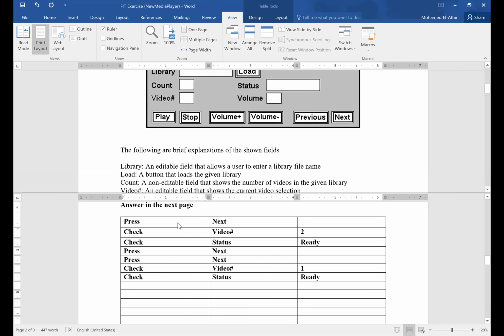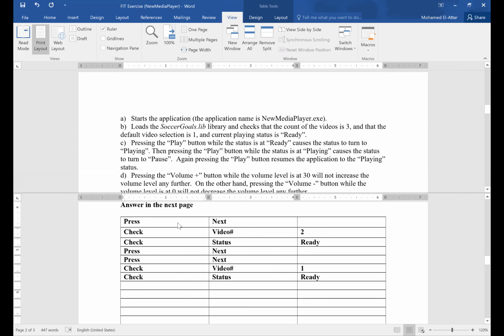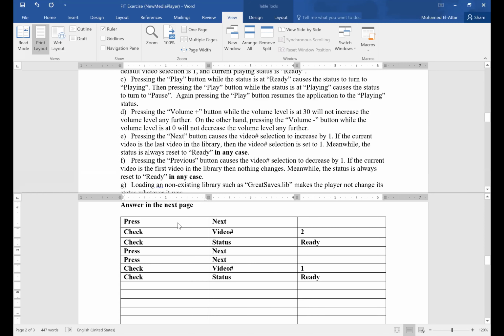Okay, next exercise. This is one I want you, the guys at home, Faye, Ibrahim, and Dreya, to type in the chat what you think the answer is. F says: pressing the previous button causes the video selection to be decreased by one. If the current video is the first video in the library, then nothing changes. Meanwhile, the status is always reset to ready again. How do we do this? Remember, right now we're at video selection number one.